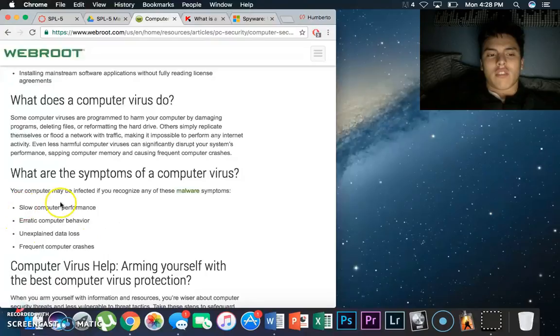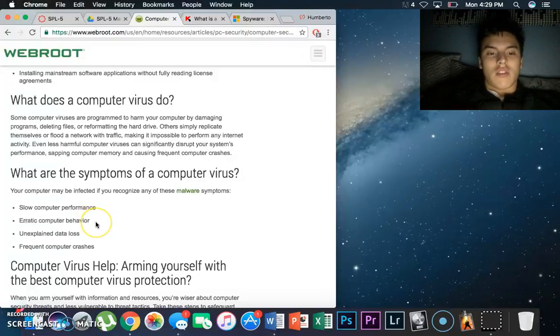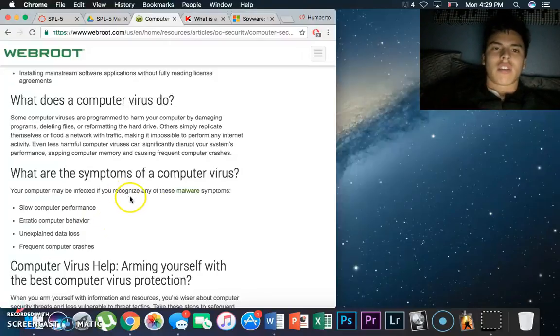I can relate to the first one from when I used to have an old 2005 Dell desktop. I would probably say the first one, the slow computer performance, and the erratic computer behavior. Usually a whole bunch of applications, as you see down here below, would just start, even if I would shut them off and tell the computer not to run them when it was turned on or anything like that. But yeah, it's pretty crazy.